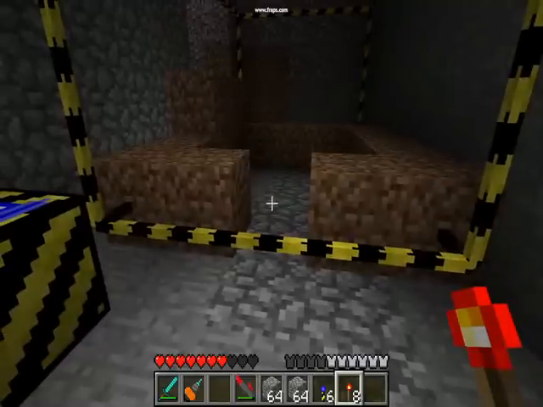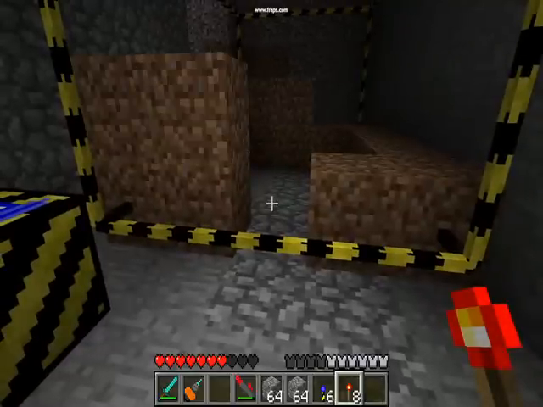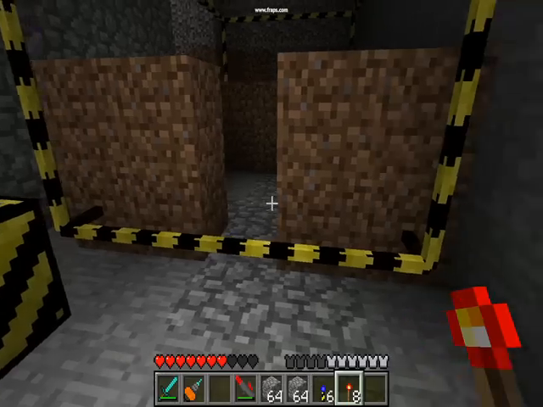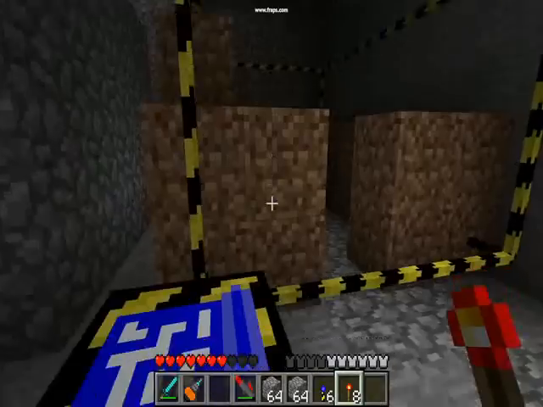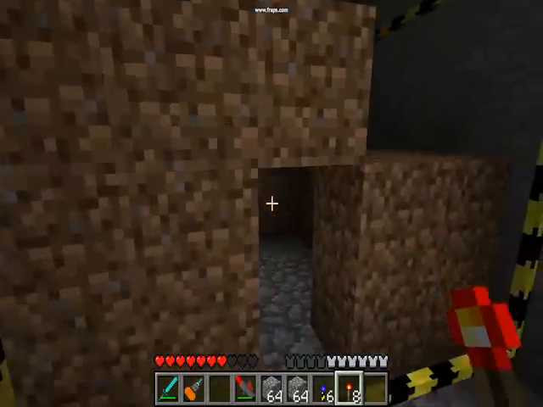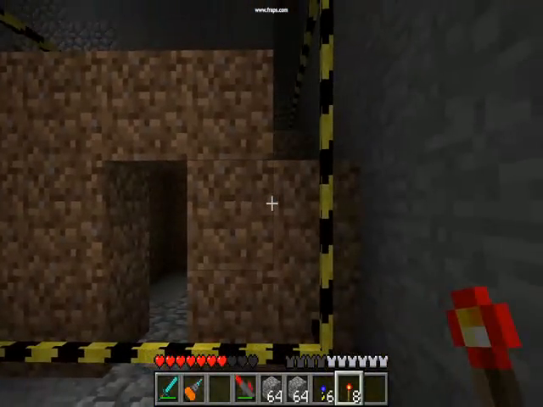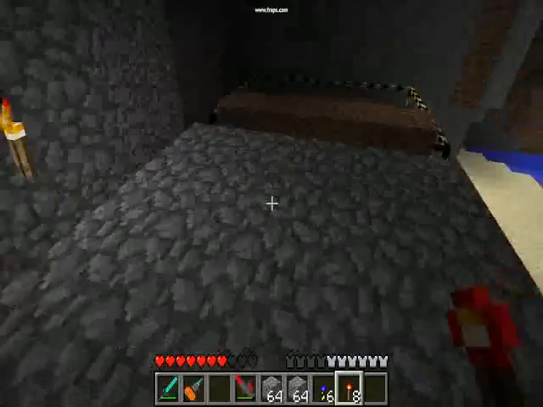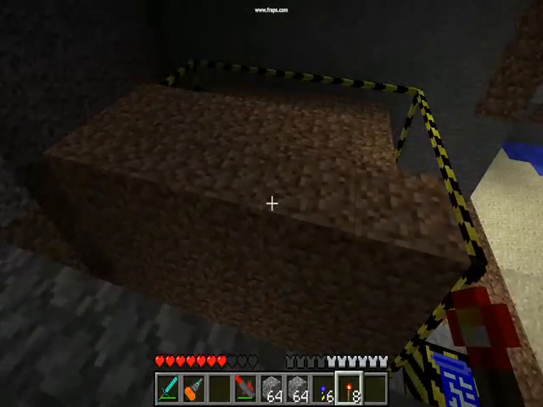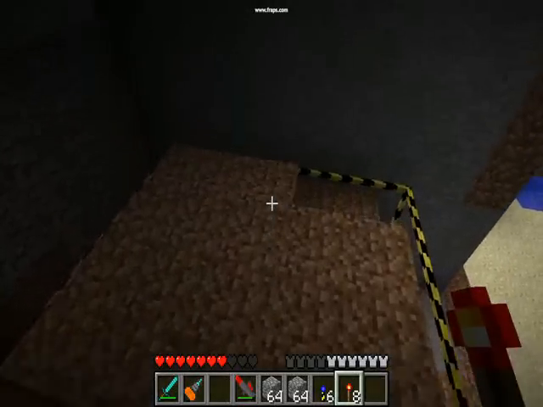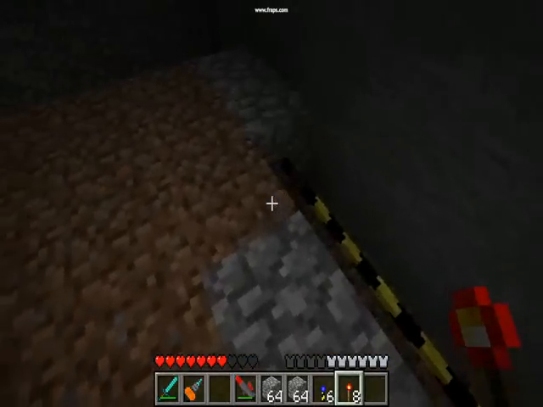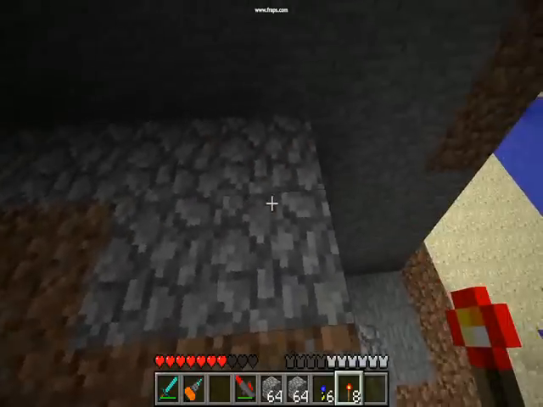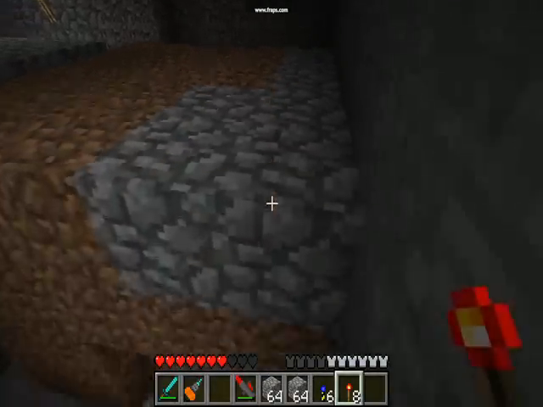There's my door. You can see it being built there. And it's basically going to duplicate exactly what I had built originally. There it ran out of some dirt, and now it started using the cobblestone, which was second.